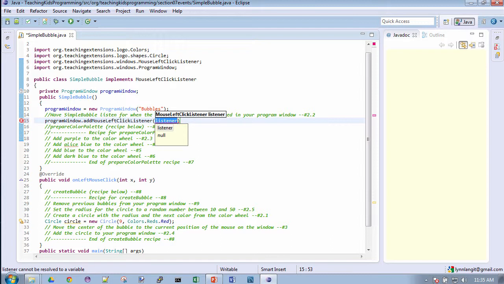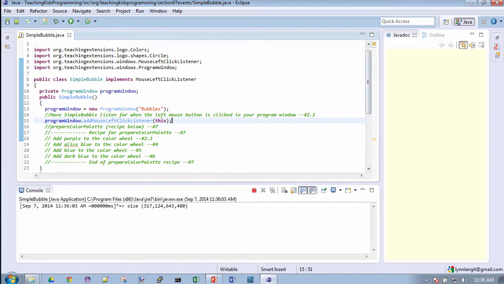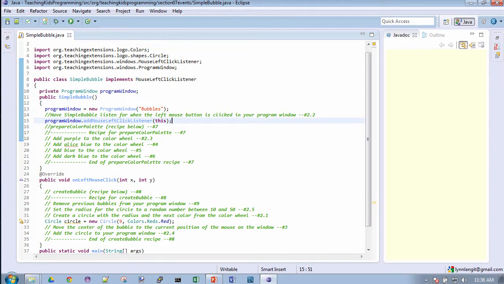Now in the parentheses, we want to say this. That tells the listener to disregard any past news, whether the mouse was clicked, or future news, whether the mouse will be clicked, and only focus on what's going on right now, this click. Again, we click, nothing happens. We haven't related the two from the circle and the this yet.